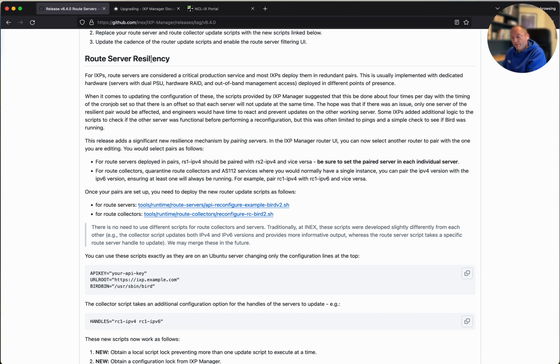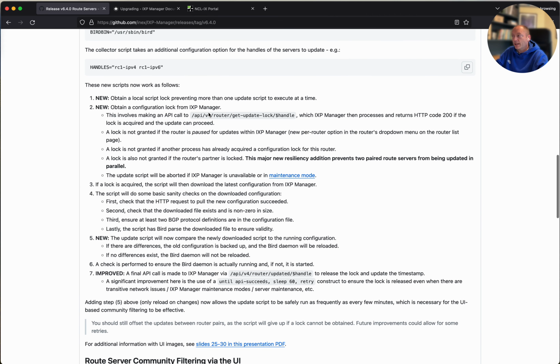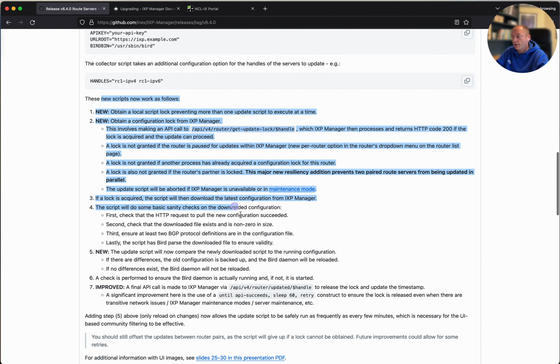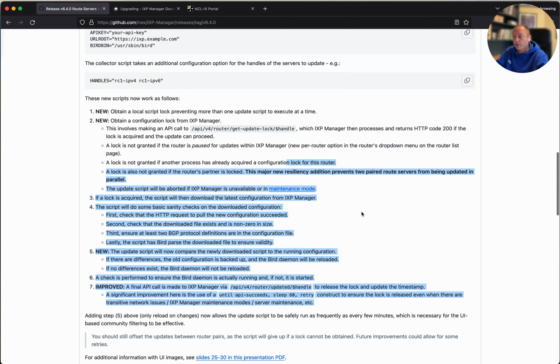Typically, an IX will have two root servers, so RS1 for IPv4 and RS2 for IPv4. And the idea is that at least one of those would always be running, and that provides your redundancy and your resiliency. What we're going to do with this new feature is pair them so that with the new update scripts, you can only ever update one of these at a time. And if one of them ever fails, the other one won't update until you manually intervene and correct the issue. And that's the new scripts and how they work. We'll go through maybe some of that when we get to it.